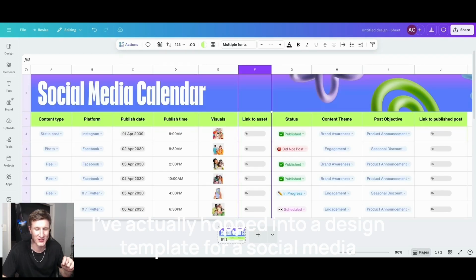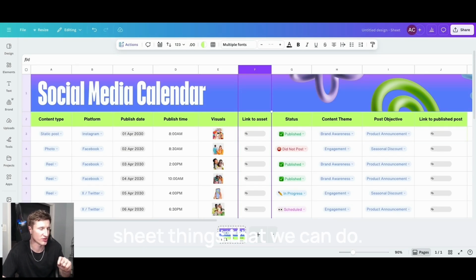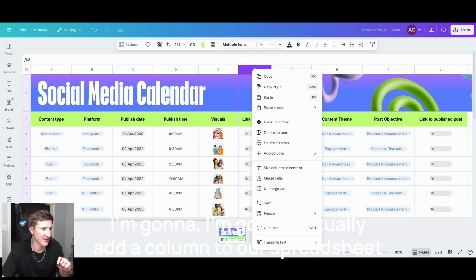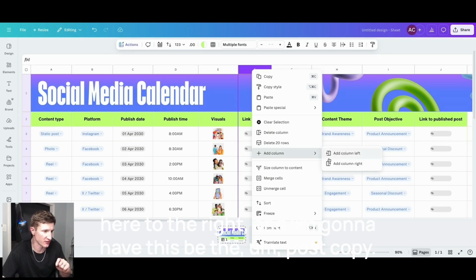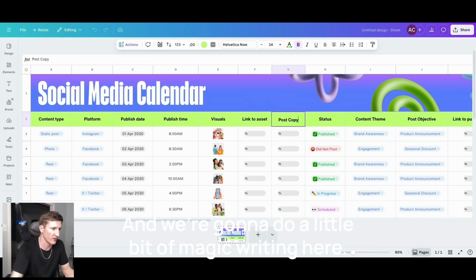I've actually hopped into a design template for a social media calendar sheet here. And I'm going to demo a couple of the actual sheet things that we can do. I'm going to add a column to our spreadsheet here to the right, and I'm going to have this be the post copy. And we're going to do a little bit of magic writing here.